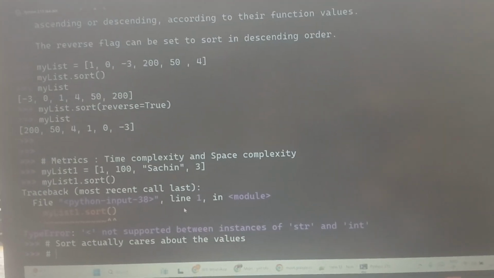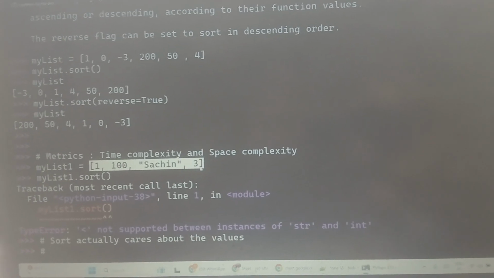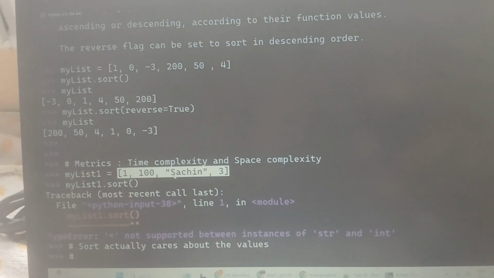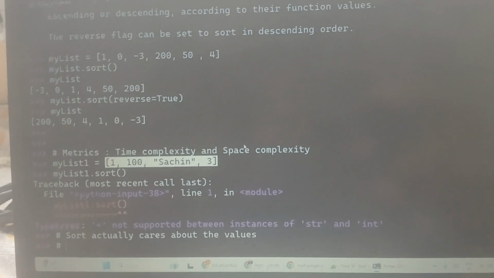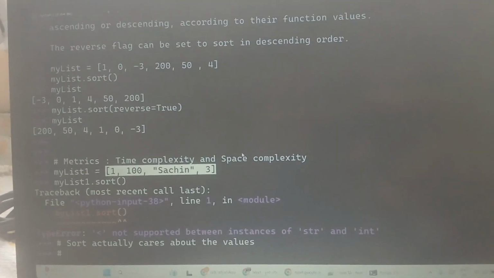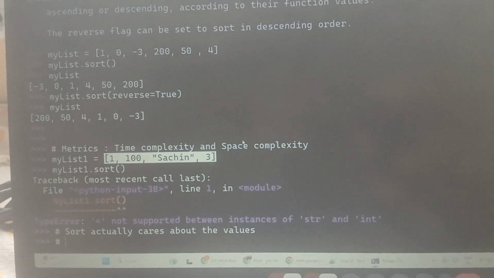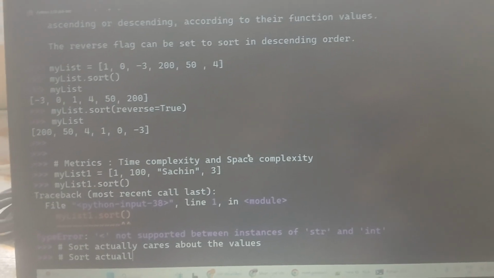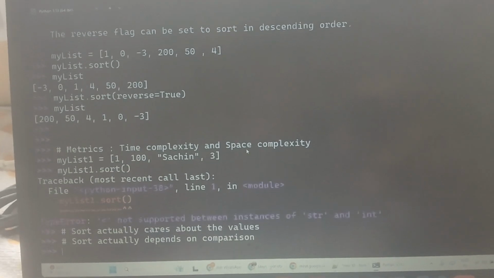This is also one interview question. Immediately, people will give you a data list like this and then ask you to sort. People don't really look into the values. They will say, okay sir, I will use list1.sort, sir. Have you ever executed it? A candidate will confidently say, yes sir, I have executed. But in front of me, can you please execute? They will see the error. So do not assume anything, rather look at this kind of nuances. Sort actually depends on comparison.